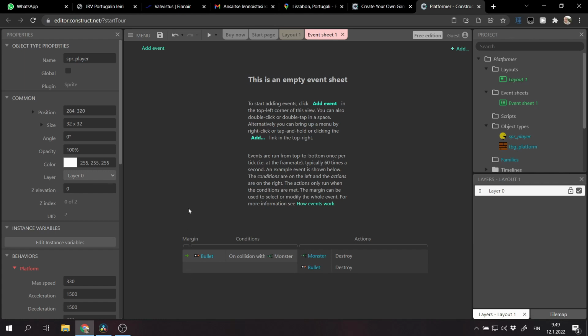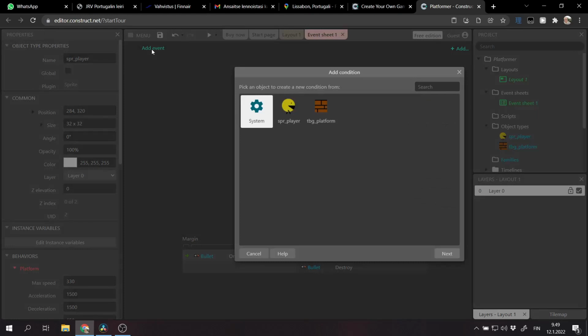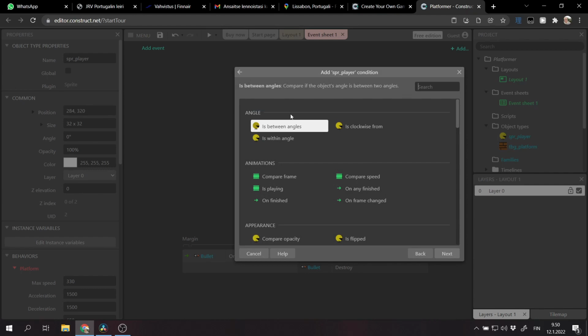So the first thing we want to do is to change the animation to run when our player is moving. We do it by pressing the Add event text in the upper left corner. It opens a window where we can choose our conditions. First, we need to choose the object that is the subject of the condition. So in our case, we want to check if the player is moving. So we choose the player as an object.